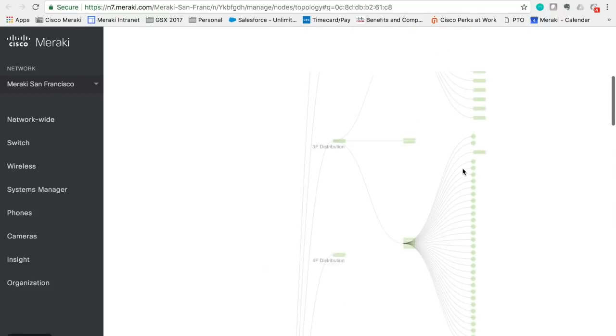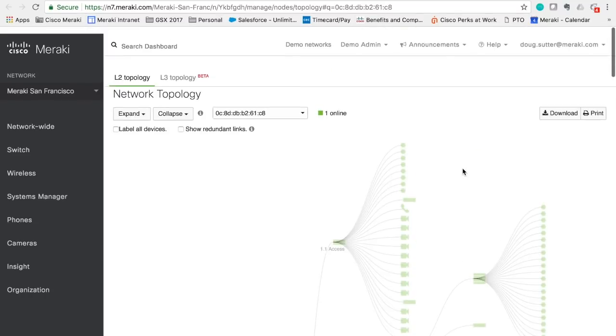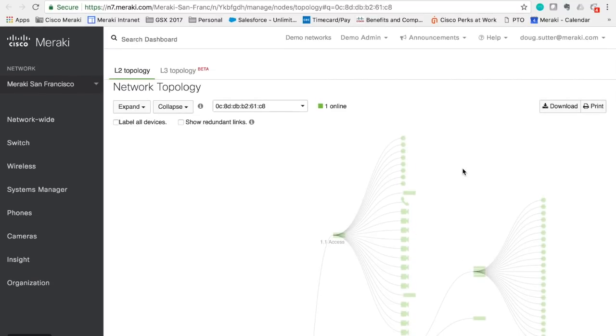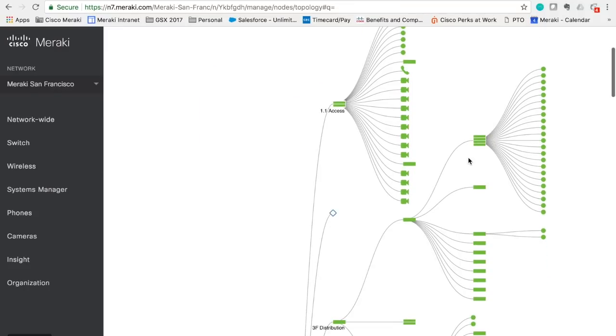You can see here anything in yellow is alerting, anything in red is offline. And right now, which is pretty unique, we actually have a lab downstairs, so we're constantly breaking and making changes to our network. So normally I'd see something in yellow or red, but right now it looks like we're 100% green.